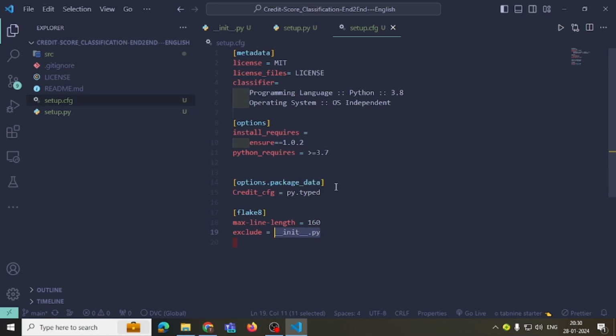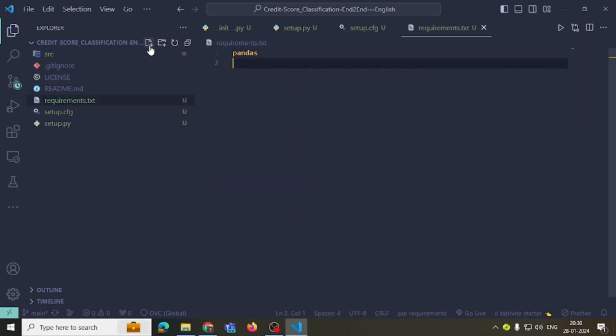Now let us create the Python environment, and before that let's create requirements.txt, because we need to install our libraries. So I'm writing pandas, numpy, and this one. Now let me tell you what it does.